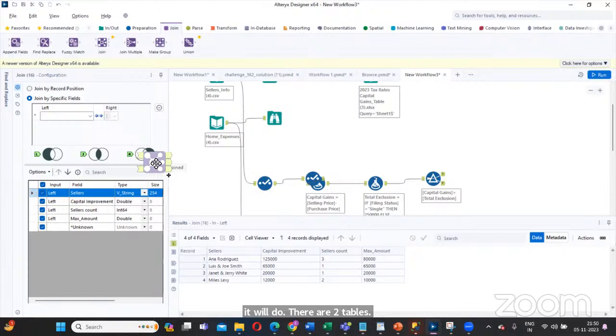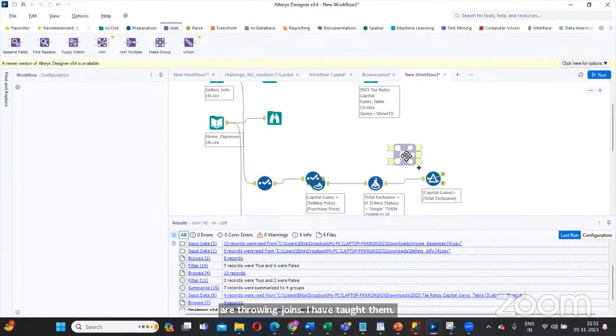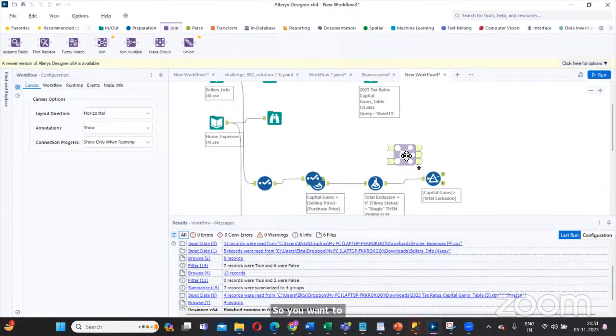Ekta, you can directly jump to the workflow. These guys are pros in joins. I have taught them, so you won't be having any doubt in that. Everyone knows. Just proceed with the workflow.